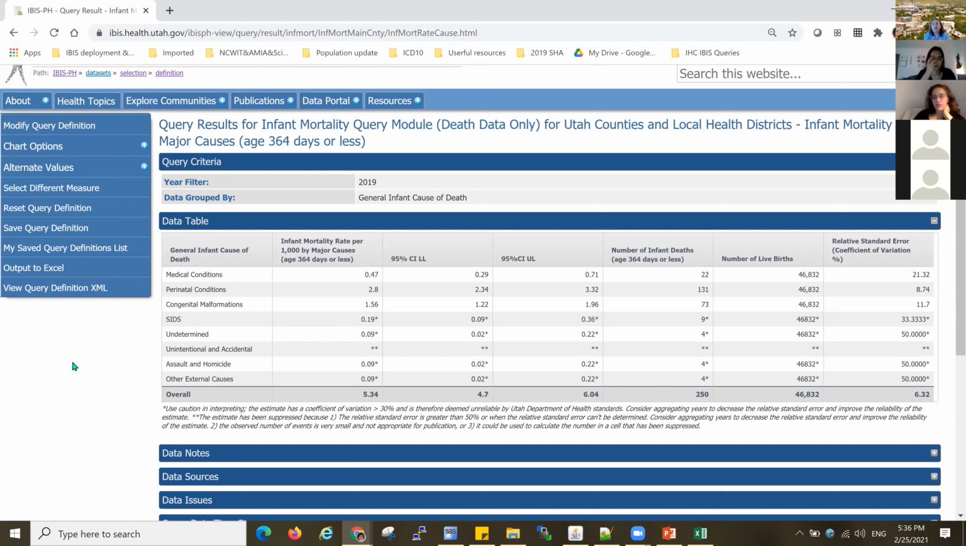I was wondering if you have data on miscarriage rates. Which one? Miscarriage, like the early loss of pregnancy before 20 weeks. You mean which data set you're asking? Oh, I'm not sure which data set it is. I don't think we have that data set.